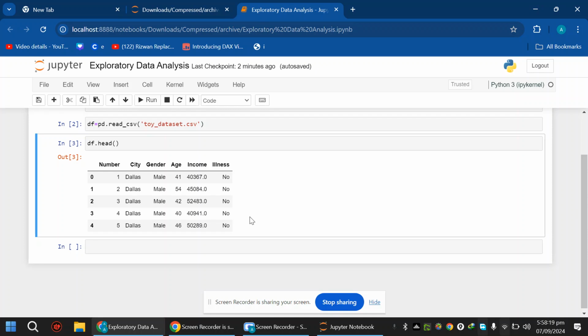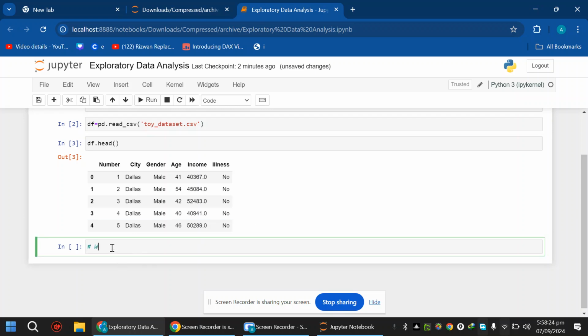So let's assume the problem is we need to analyze. I will also write this thing. We need to analyze the price of different persons living in different cities.